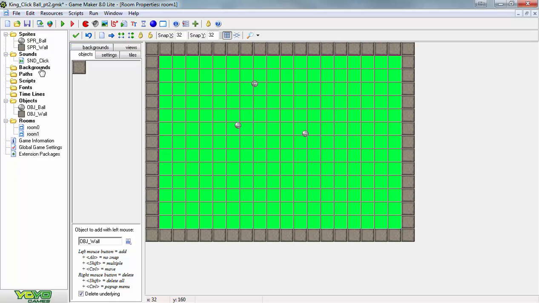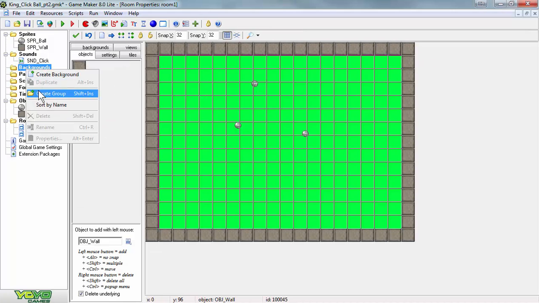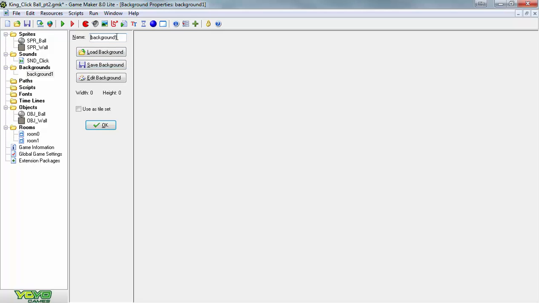To do so, we're going to go over here in our background menu. We're going to right click and create a background. Once the background is created, we will name the background capital BCK underscore wood, which is the type of texture we will be importing.